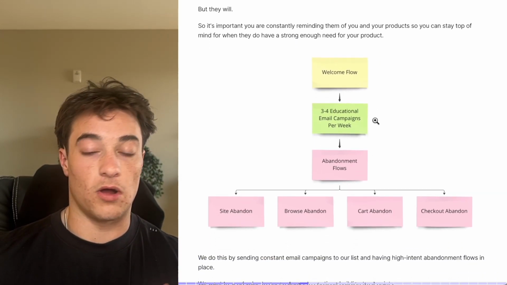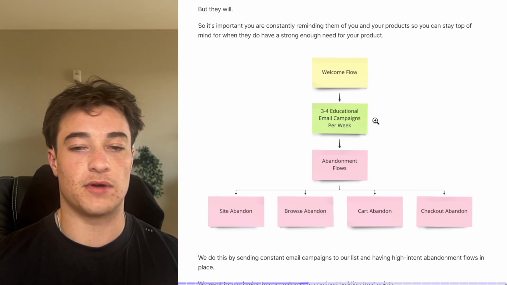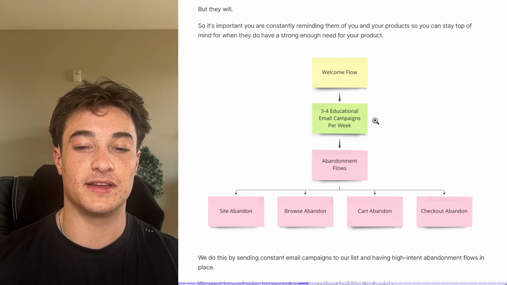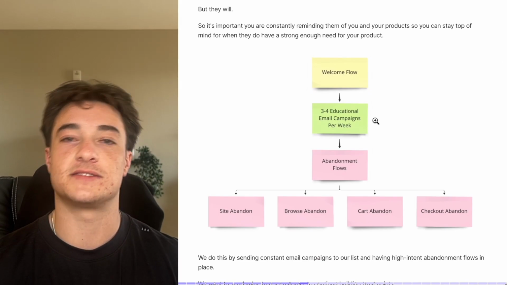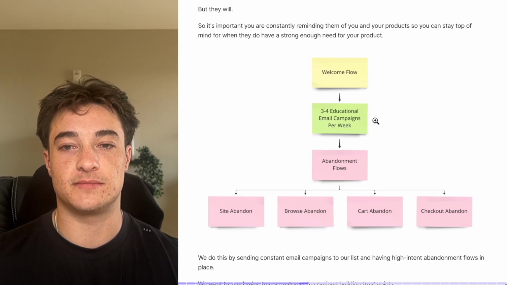And then we're also going to be sending them, once they're on the email list, 3 to 4 educational email campaigns per week. That's going to continue to keep you top of mind so that when people do have that need to buy your product, you're in their face.